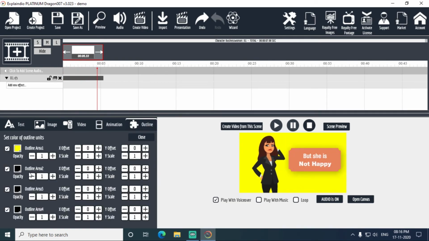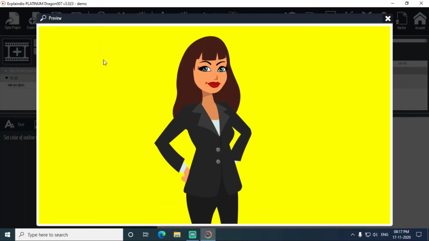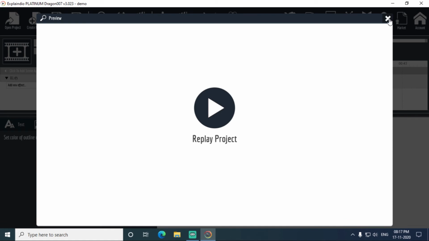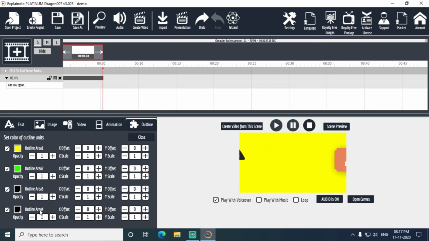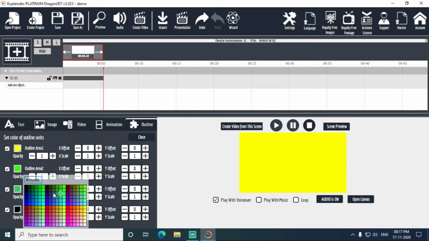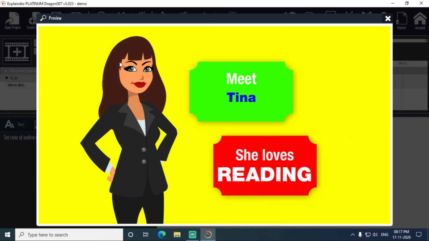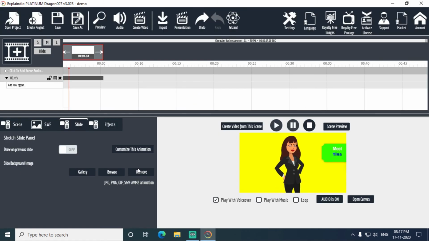Now outline area 2, come to this area and choose a bright color for this. I'm choosing this green one. Let's take a preview. You can see Meet Tina's background will change to green. So you can play with this option. In here we have 4 outline areas. You can also change this to red, blue. Take a preview. This one red, this one blue.